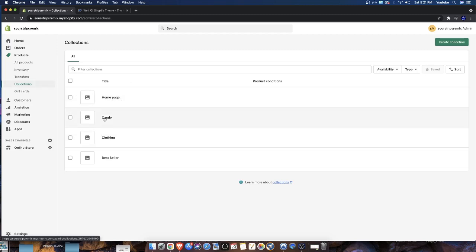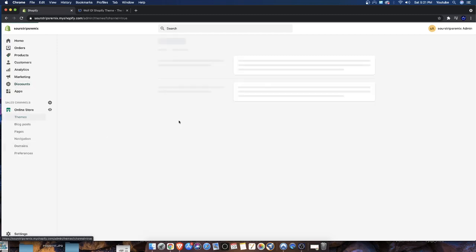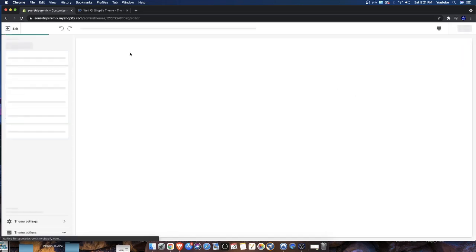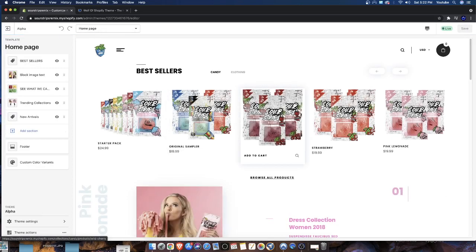So you have a homepage section. In this case, we are selling clothing and candy. So we have candy, we have clothing, we have bestsellers, okay? So back to our store and our store design. Let's go ahead and hit this themes button, online store. Let's hit customize so you guys can get a little bit of a view here.